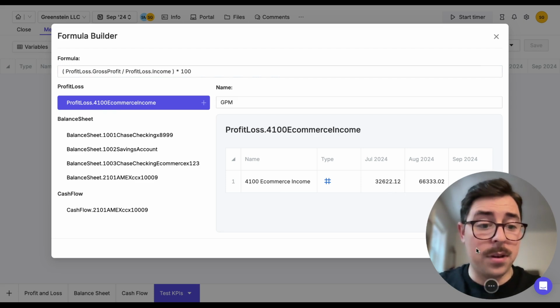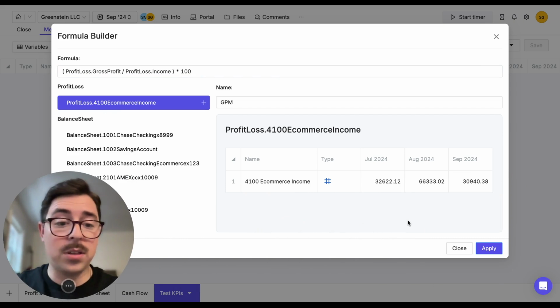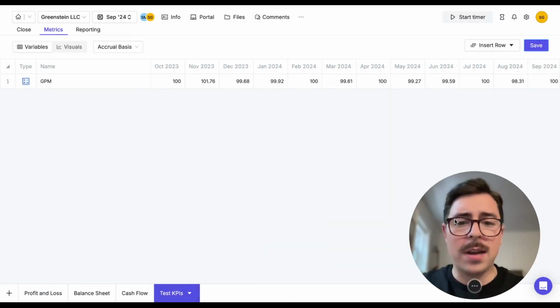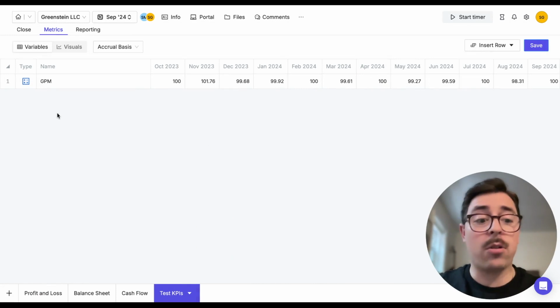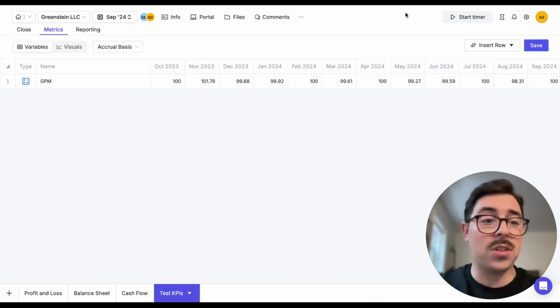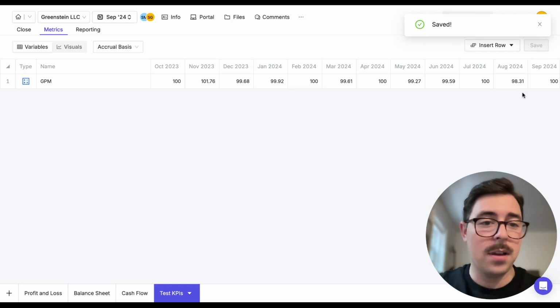And you cannot see it because my face is covering it. So let's move myself to the side and apply that formula. I'm going to move myself right back. And now you can see that we have a gross profit margin formula. Very important that whenever you create new formulas or any new rows, that you are saving them. So make sure that you save them and you're good to go.